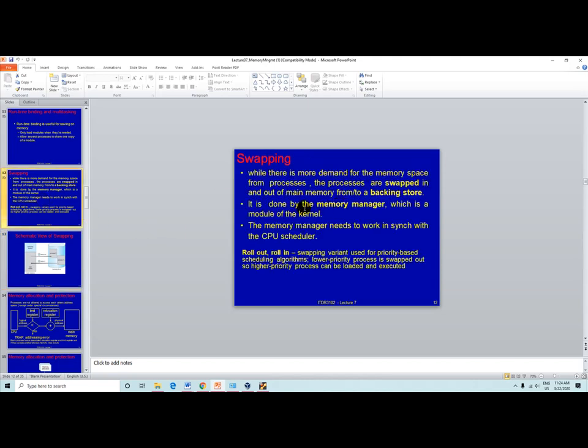Swapping is done by the module in the kernel named the memory manager, and this memory manager has to work in synchronization with the CPU scheduler, which you have studied in chapter 4, like the round robin scheduling algorithm, FCFS, and the priority-based scheduling algorithm.